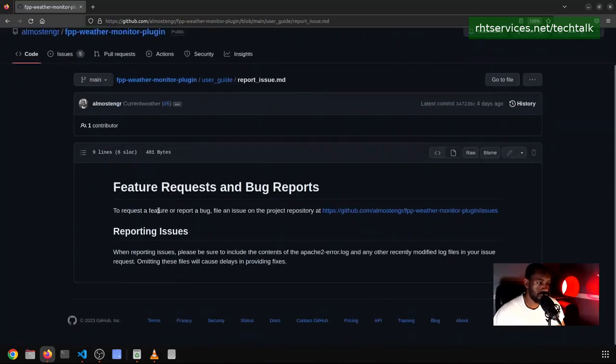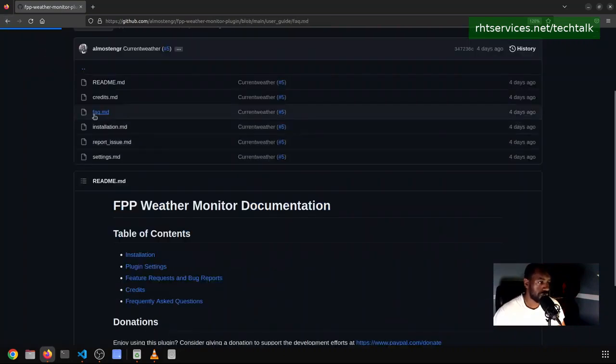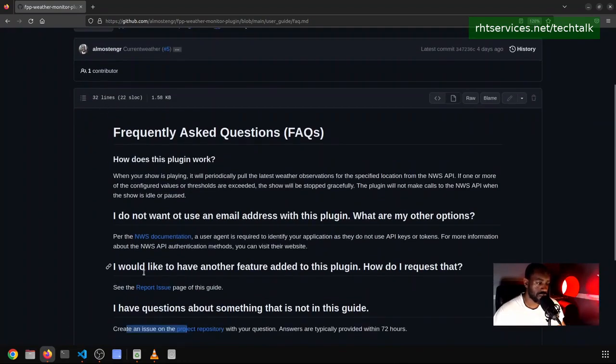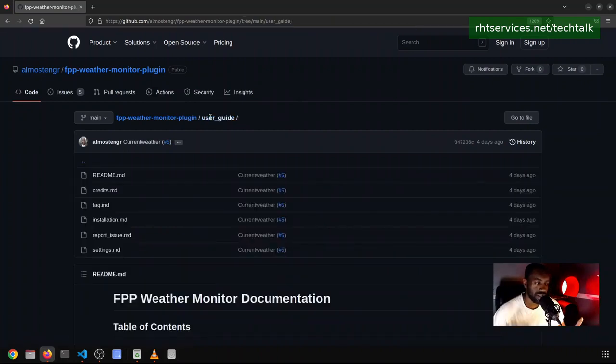Now, if we come over to the report issue, what I have here is this particular page. And so anywhere else in the documentation, let me go back to the FAQs as an example, I have a link referencing, for instance, create an issue on the project repository. So this is set up so that if I click this, it actually goes to the project repository page. But then I also have, hey, you have another feature you want to add, see the report issue page of this guide. So if I click report issue, it then takes me over to this particular page, to which I have this link here, which would then take me over to the issues queue on this particular project. Likewise, you can have links to other stuff in here.